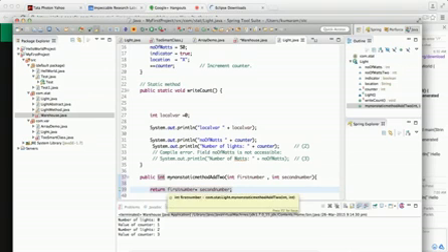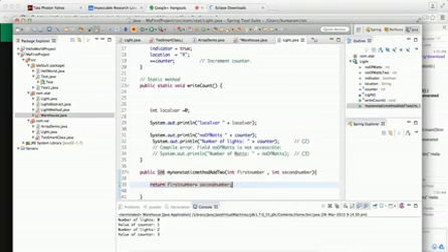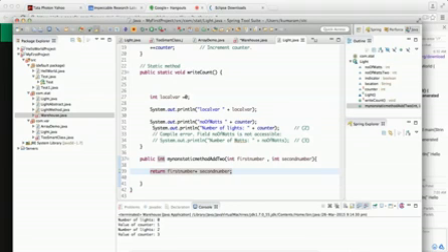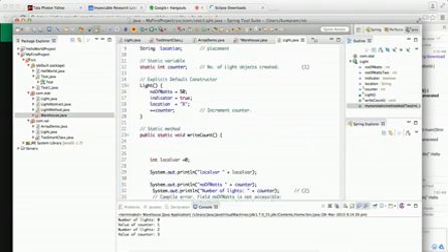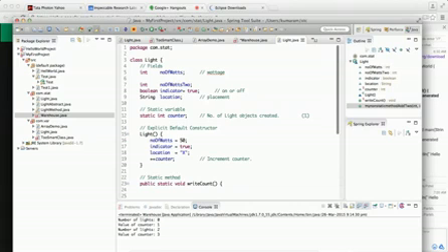Okay, hope you understand. This is the behavior of my method, which takes two numbers and returns the sum of the two numbers. The return type of this method is integer, int.